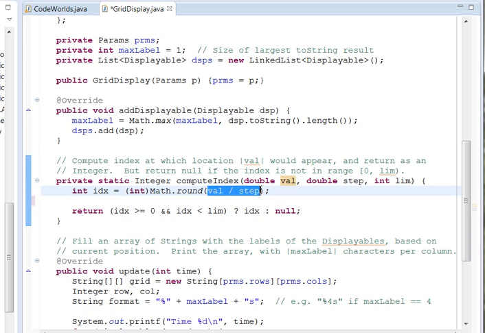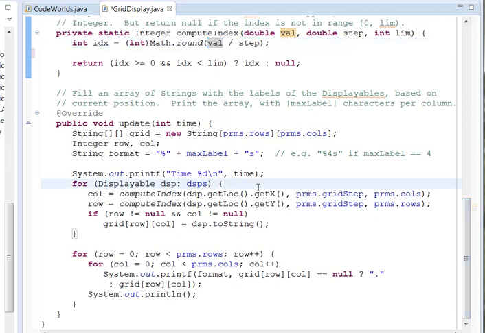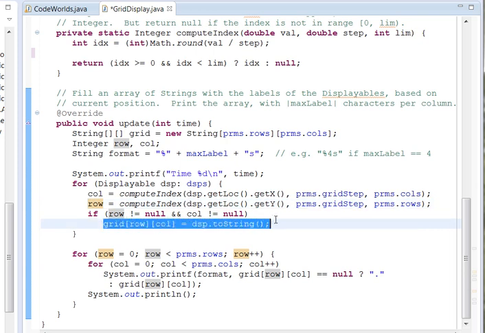Okay, number 5. What happens if two displayables fall at the same row and column in the grid? And probably after some looking through the update method, you would reach the conclusion that the last one in the list sort of wins and replaces any earlier ones at that location. And that's because every time we find a new displayable that is in bounds, we replace whatever was at grid[row][col] with that new displayable's toString, even wiping out an old one if it's there.